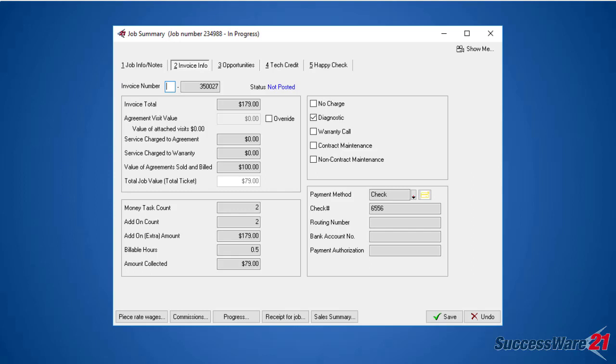You're going to enter in your invoice total, and you're going to be able to see the value of any maintenance visits that were performed. There's an area that lets you identify amounts on the invoice that may have been charged to agreements or charged to warranties. And there's even an area that allows you to identify agreements sold that are going to be deferred, and you don't want to count on the value of this particular job. The total job value field will then be automatically calculated based upon the values that you've entered above. It's used in a number of reports to generate average ticket and total revenue.